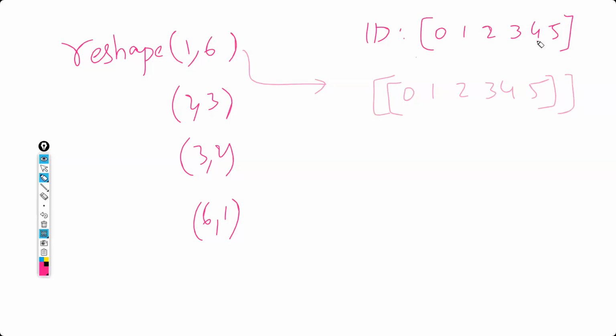What is the difference between this one and this one? This is 2D and this is 1D. The shape of this one is 6 comma. The shape of this one is 1 comma 6, because it is 2D, the double bracket is there. Double bracket means 2D. In that, how many rows are there? One row. It is 1 comma 6: one row with 6 columns.